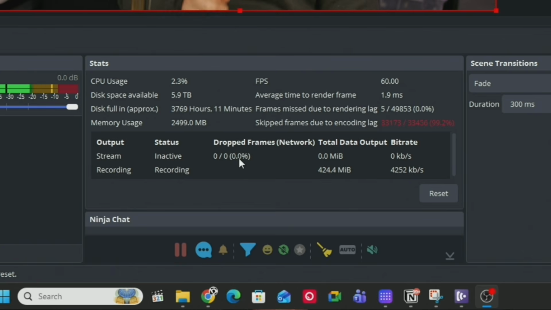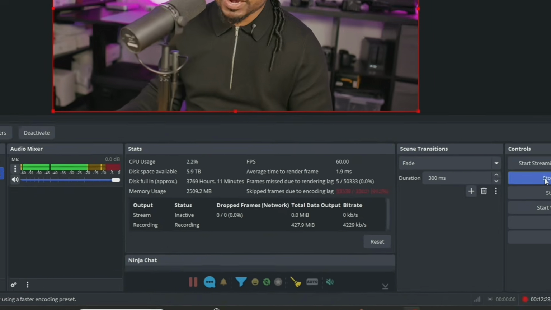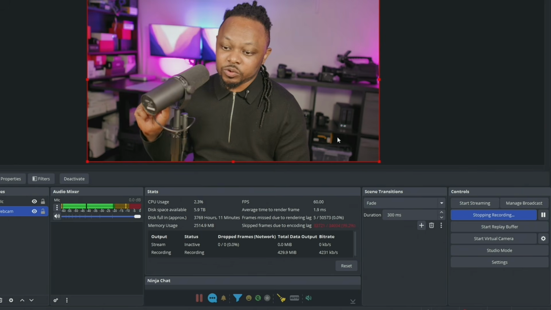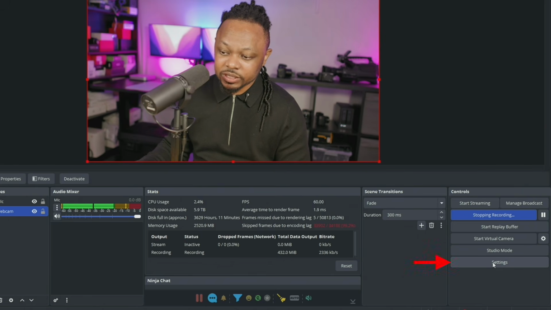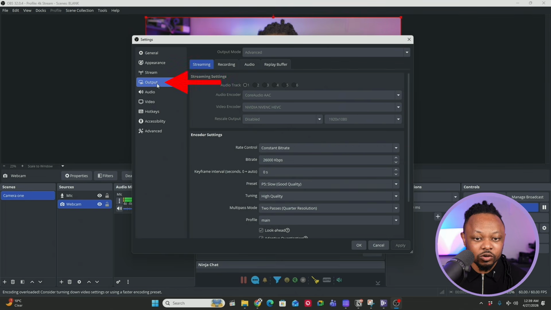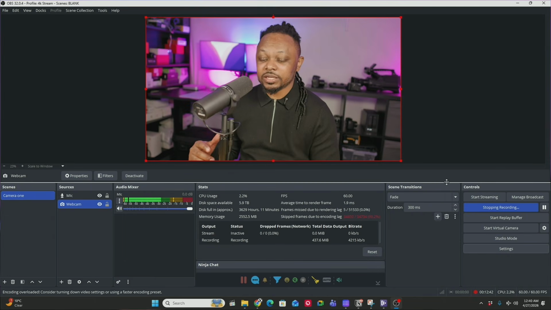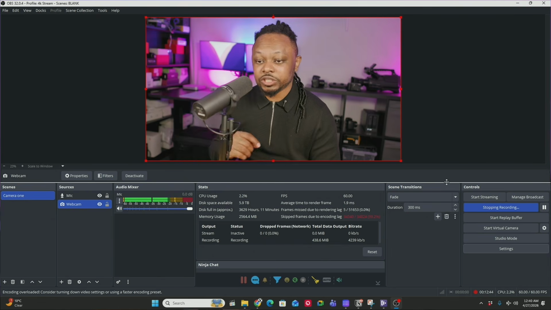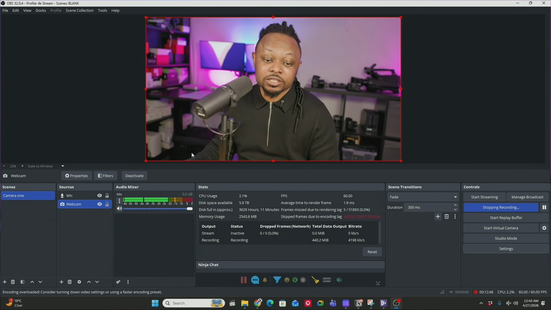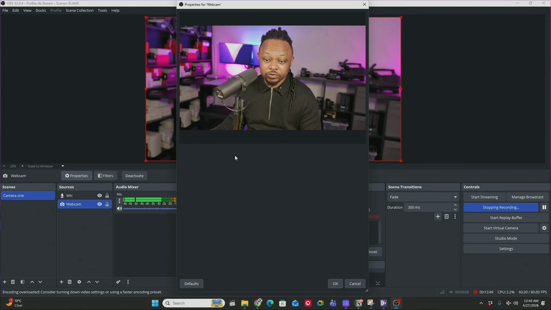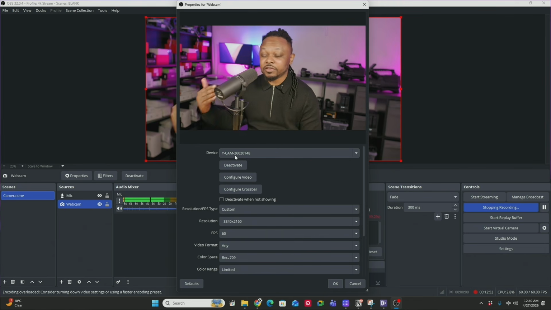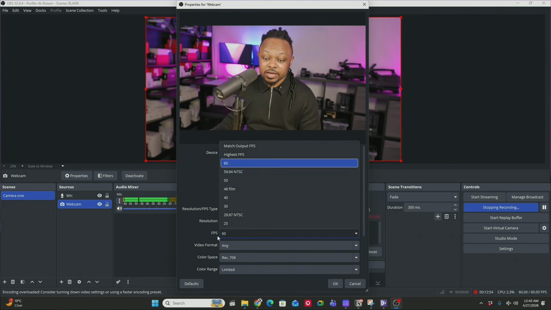Okay, so now what would you do? In my case right now, since I'm recording in 60 frames per second, I'm gonna stop the recording, and then I'm going to change my settings. So I'm gonna go back to settings, then go to output, and then go to recording. Right now I can't change because it's still stopping, so just give it a moment. But what we need to do now is change to 30 frames per second instead of 60 frames per second. So I can go first to the camera and see if giving it fewer frames is actually gonna help.